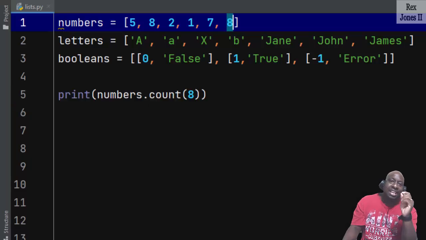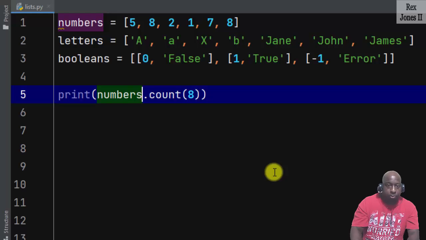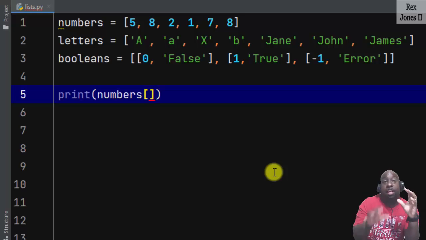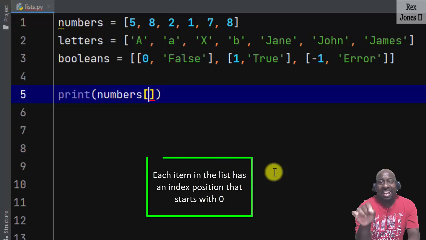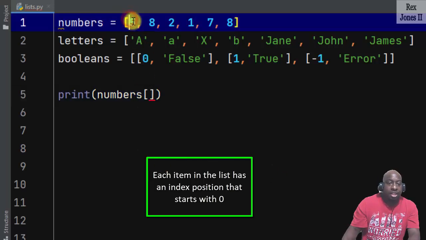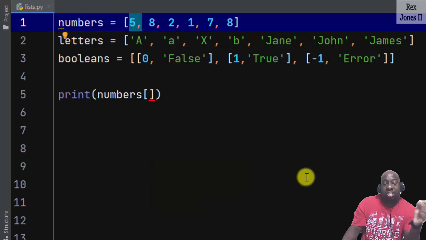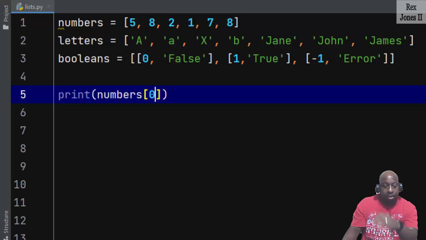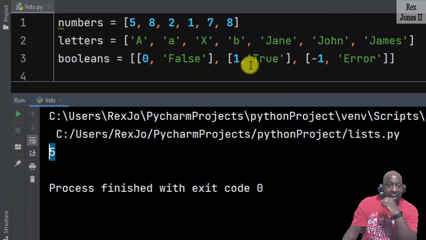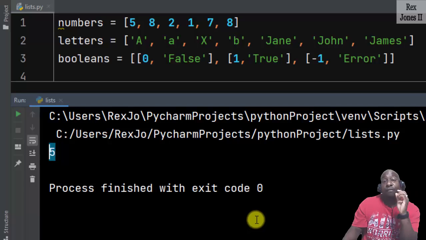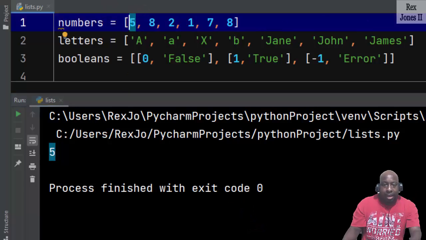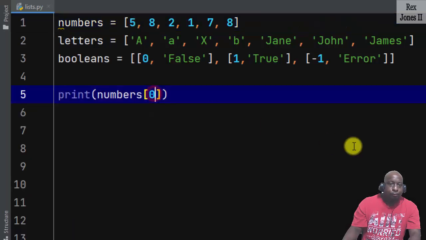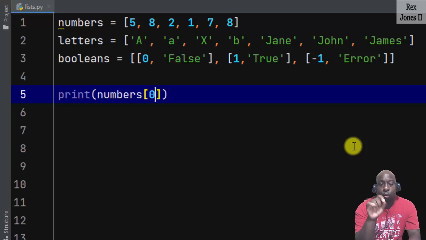To access each item in the list, we print numbers, then the square brackets, then pass in the location. Each item in the list has an index position that starts with 0. Therefore, the first item, which is 5, represents index 0. Inside the square brackets, when I write 0 and run, the console returns 5 because it is the first item, which is index 0.